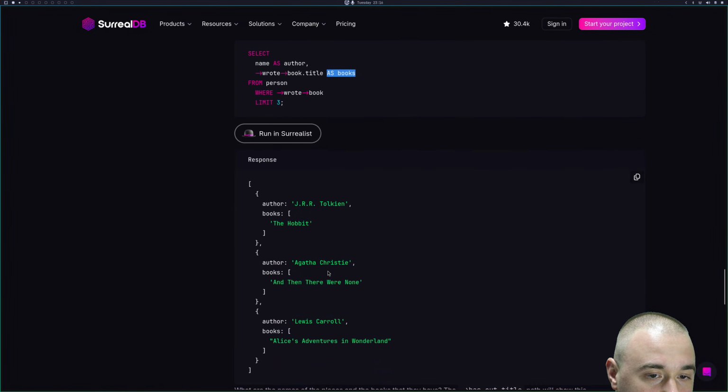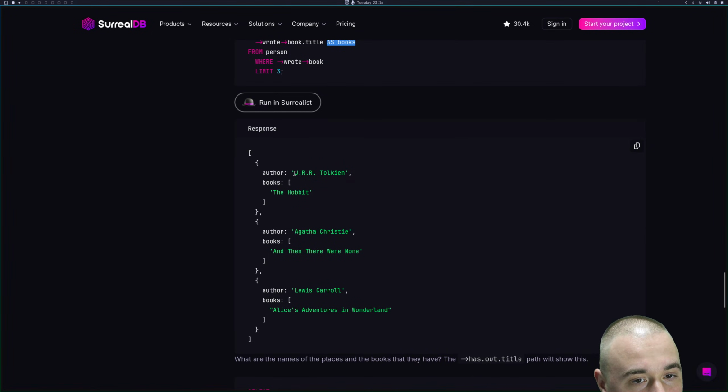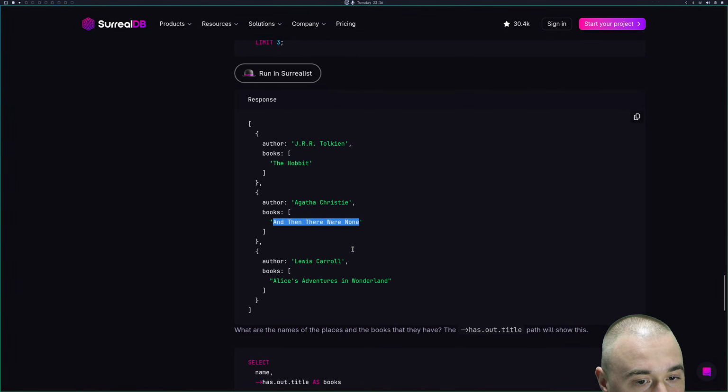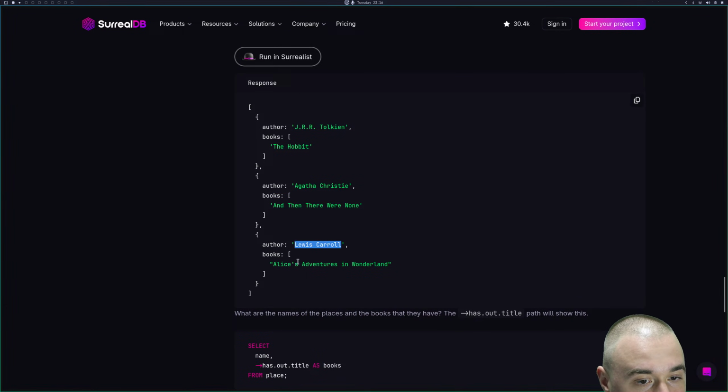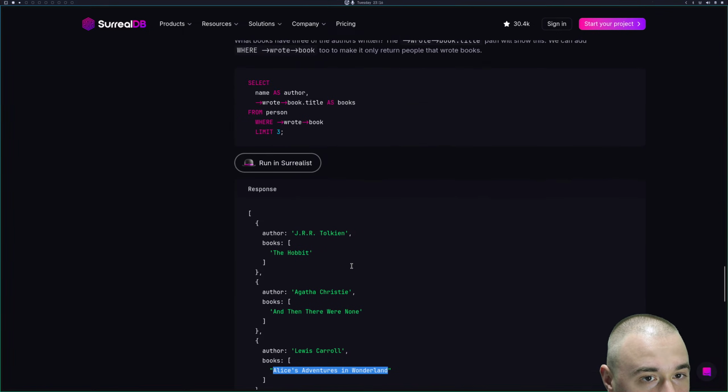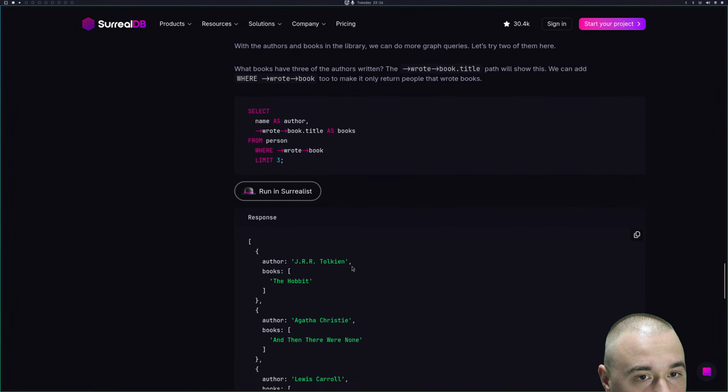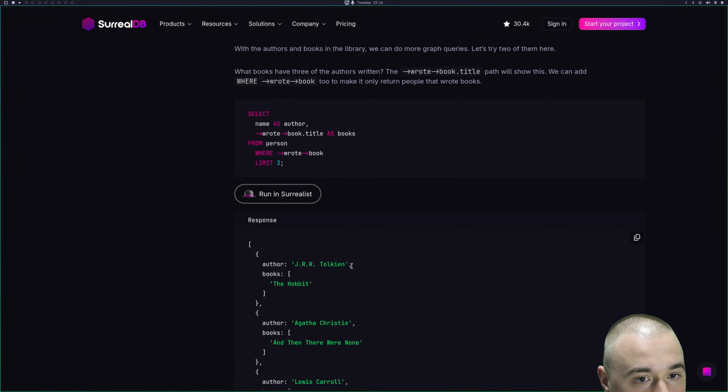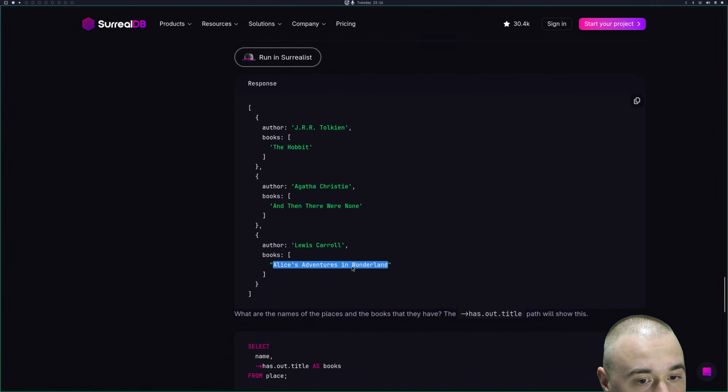I'm going to run it. We can see that J.R.R. Tolkien wrote The Hobbit, Agatha Christie wrote And Then There Were None, and Lewis Carroll wrote Alice's Adventures in Wonderland. Yep, there we go. And just how we can run over books and authors and whatnot just with that.